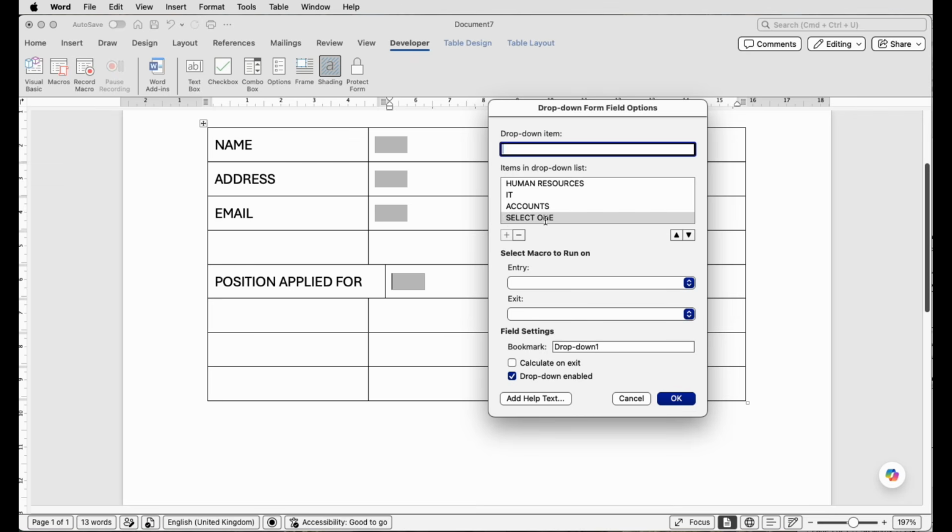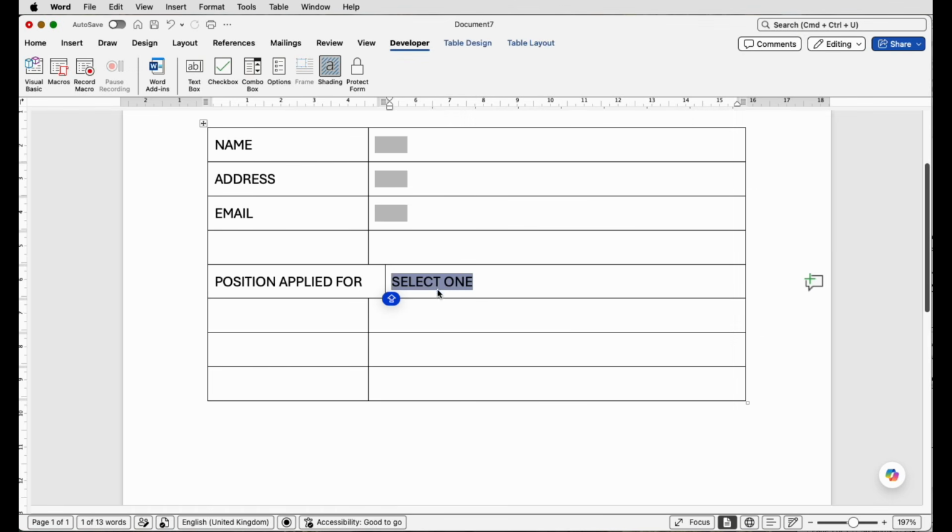So I'm going to put select 1, and then press enter. Now, in order for this select one to be the title, I need to make sure it's at the top of the list. So make sure it's selected and use this arrow here to move it up the list to the top. Once you've done that, come down to bookmark and just pop a title in here. So I'm just going to put it in position and then click OK. Now you can see we've got select one as our title, but nothing else comes up, such as a little arrow. However, when you protect the form, that little arrow appears, and then you can go on here and select which one you want.